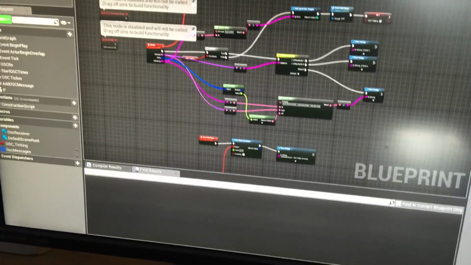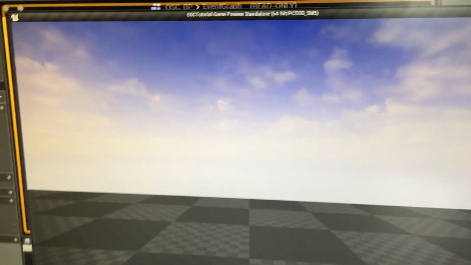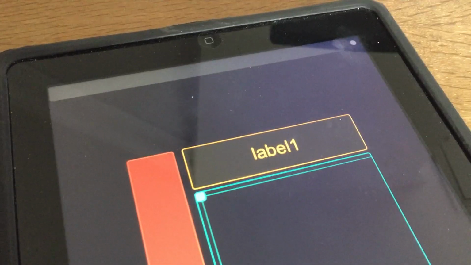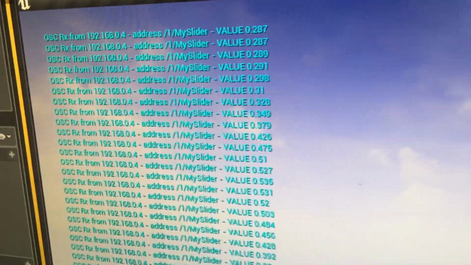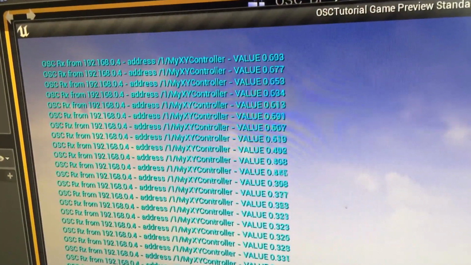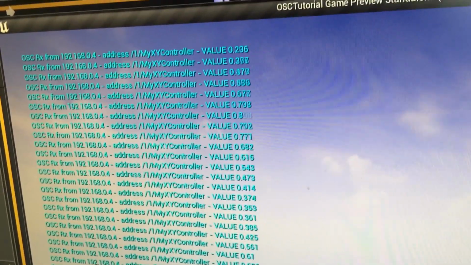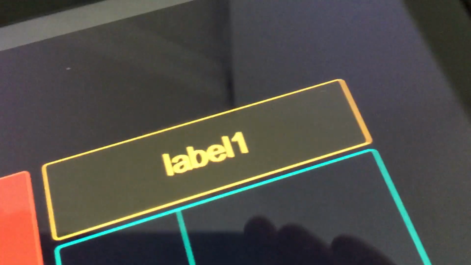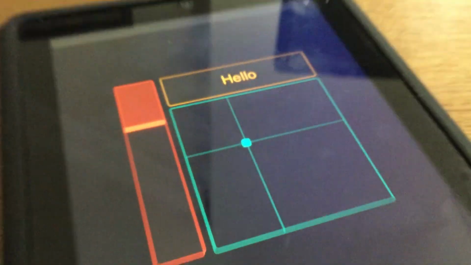Just to run this again, if I hit play, BP started. I'm going to slide this up and down, and I get the data from that. I can slide this around. I get that's just the X value. You have to pop the Y value from it as well if you need that. And then there's the label, which is label. Now if I press P, it will send that to the iPad. There you go. It sent hello to the iPad.